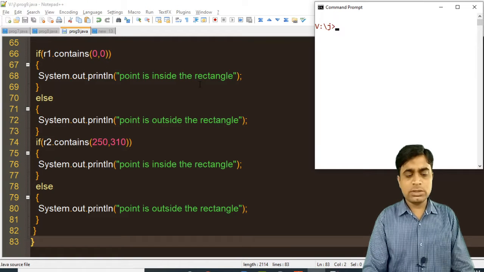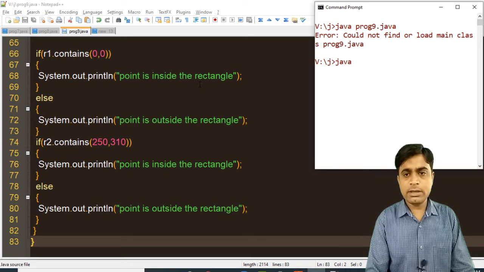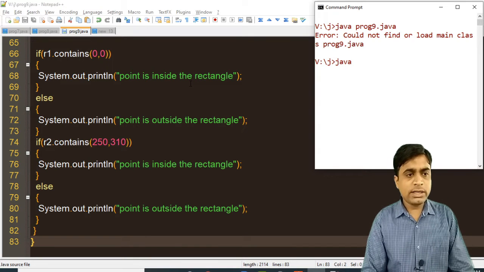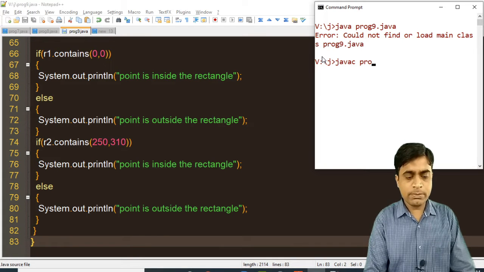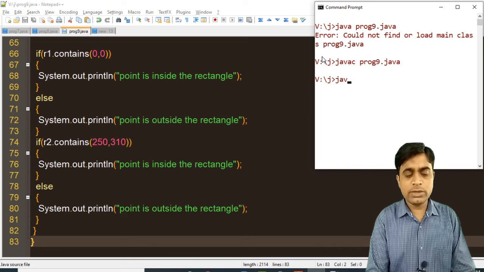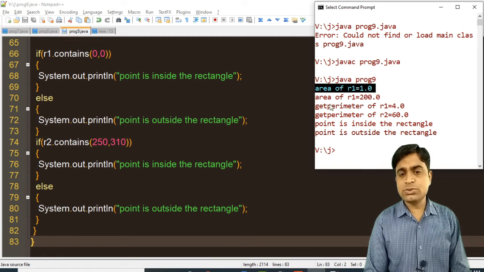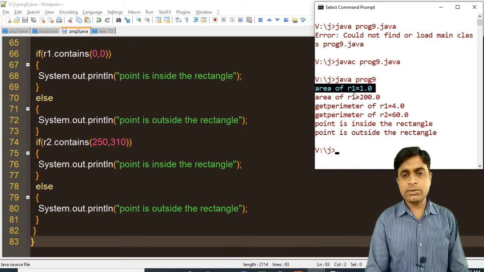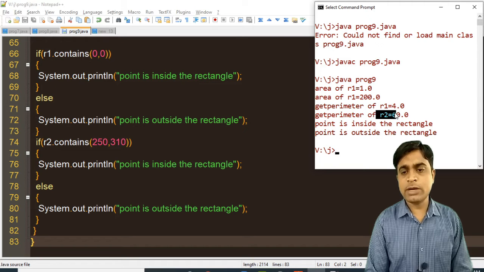So let's run this code. javac program 9.java. There is no error, so java program 9. You can see here the area of R1 is equal to 1, area of R2, sorry, we need to write R2 here, is equal to 200, perimeter of R1 is equal to 4, perimeter of R2 is equal to 60.